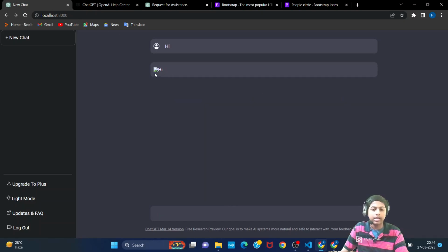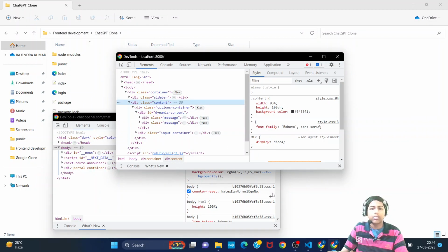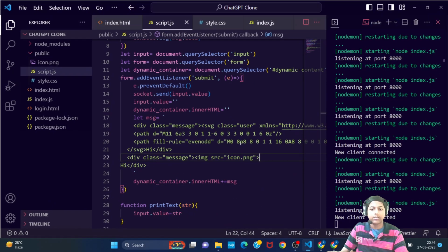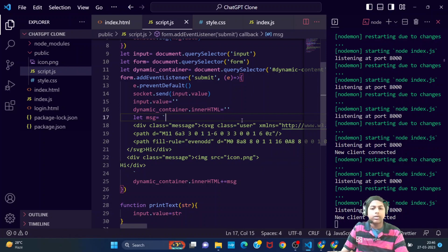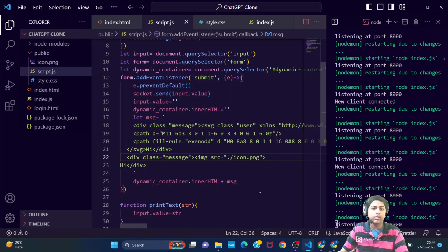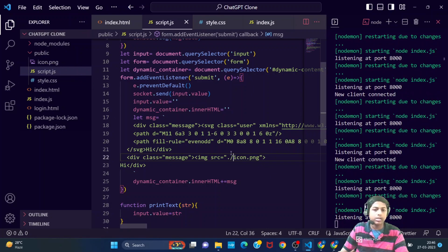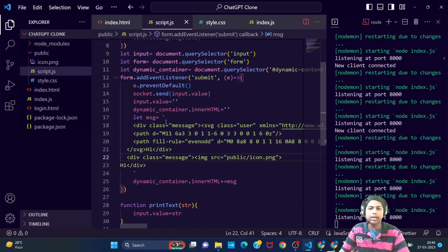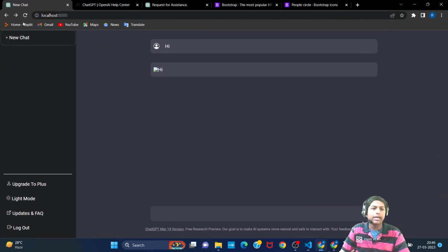Okay, let's write anything random and now you can see some image is there. So what's that image? For that image we need dot slash icon.png. We are in our script.js, right? So okay, we are adding this code for index.html. So maybe like public slash icon.png. So let's save this thing here and let's go back here, reload it. Now if I write something like this and press enter, now you can see the icon is there.